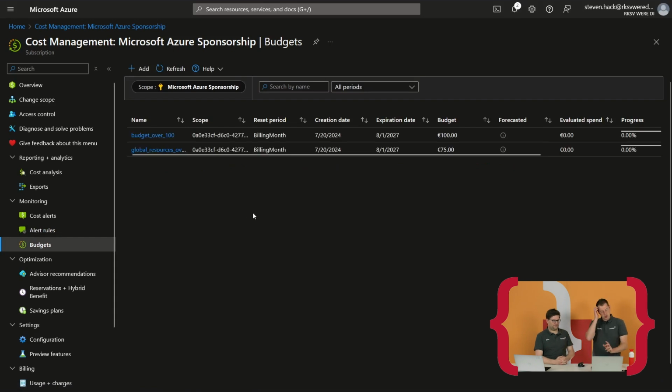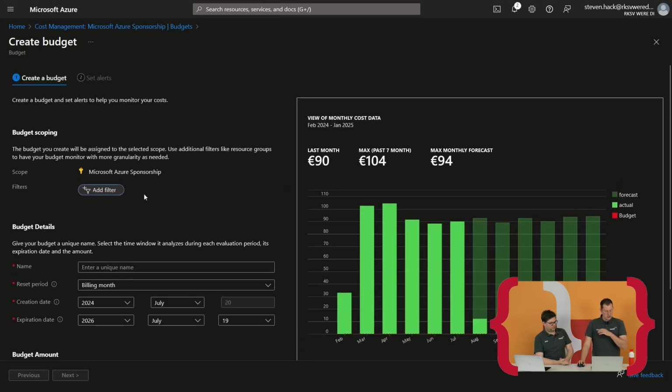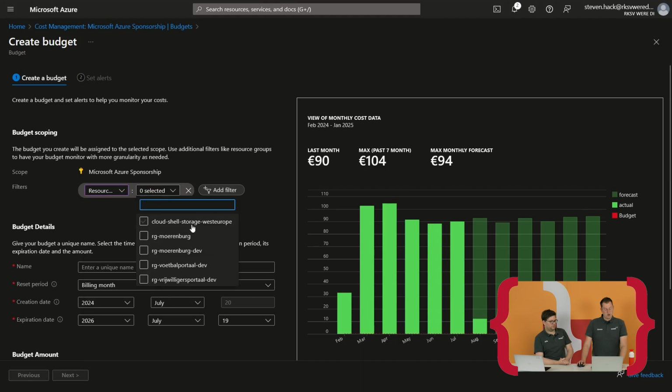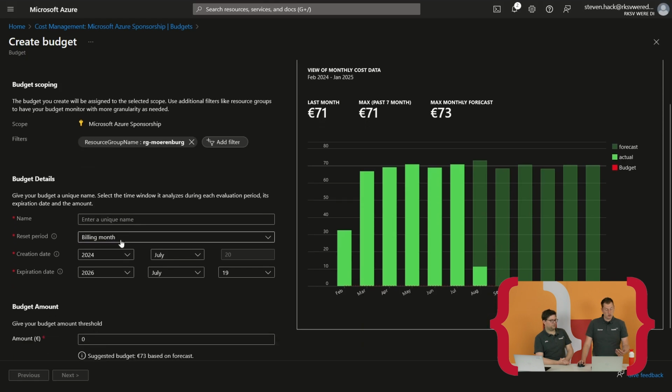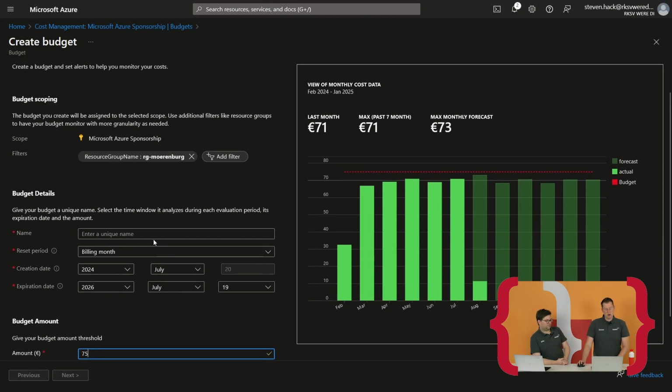So you also have budgets. And as you can see, I already have some budgets, but I can create additional ones. And this is where you can go more in depth on how you want to be alerted about certain things. You have the same filter that you had on the cost analysis part, where you can say, okay, for a specific resource group name, if within 1 month the amount goes above a certain amount, I want to be triggered. And the nice thing about this is that Microsoft also gives you a suggestion based on the history, saying the suggested budget would be $73. So let's say, okay, if we're going over 75, I want an alert.